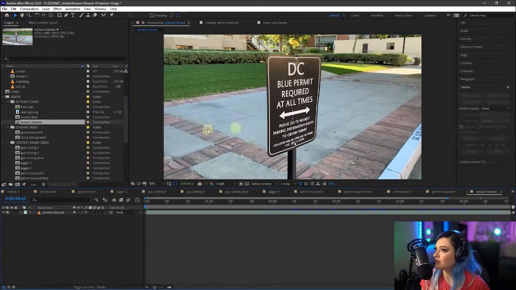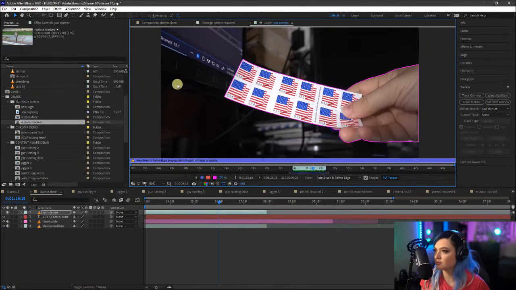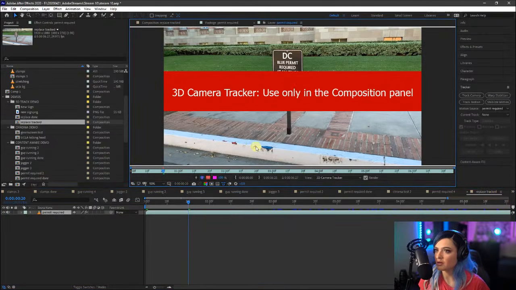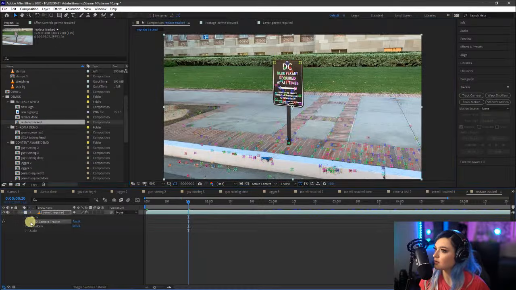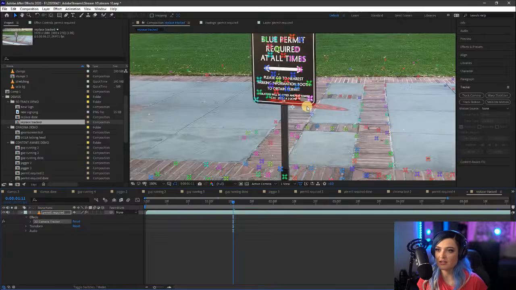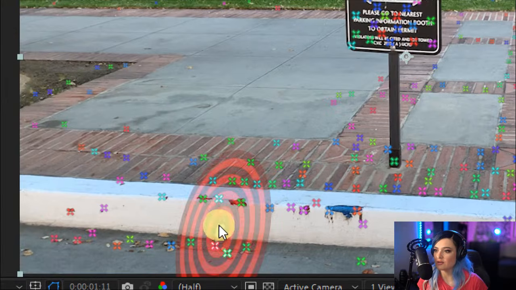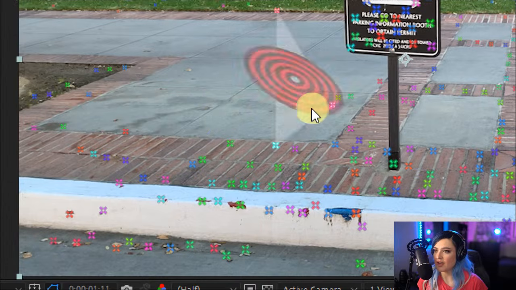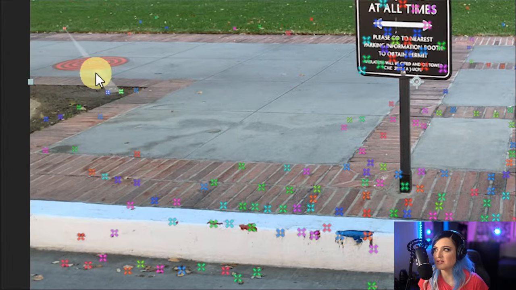selection. So let's just go to where it's already tracked. Oh, sorry. I accidentally jumped into the wrong place. Okay. So when it's finished tracking, what you'll see is all of these little multicolored dots. And as you hover your mouse, you'll also start seeing this red bullseye. And this red bullseye is basically going to triangulate between 3 different dots to show you, okay, what plane do you want to stick your flat footage on?